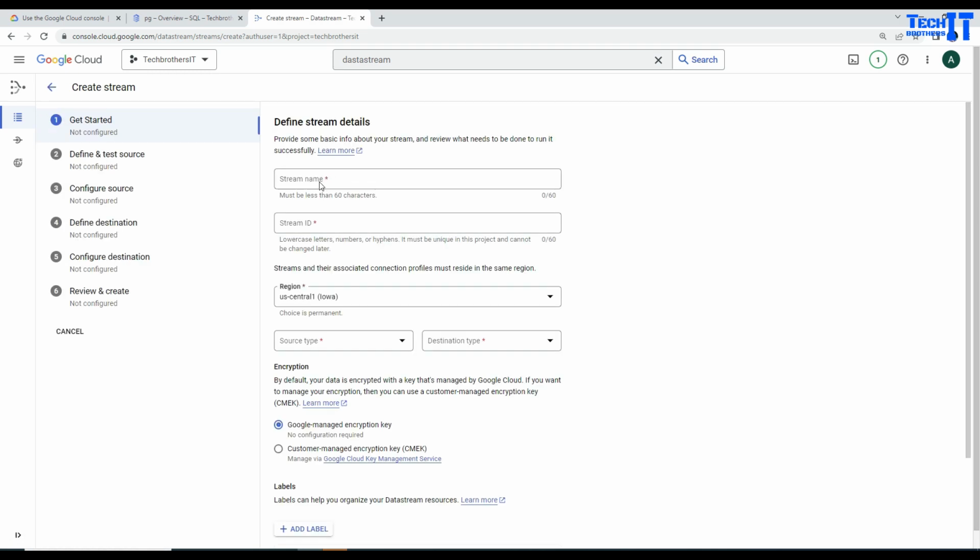Here I'm going to give the name of a stream. Let's say I will call it PG to BQ stream, and then this is the stream ID, and the region is fine, and it is asking me for the source type. Now you have three source types here: Oracle, MySQL, and Postgres. I'm going to go ahead and select PostgreSQL. And now for the destination you have Cloud Storage or BigQuery. I'm going to go ahead and select BigQuery.